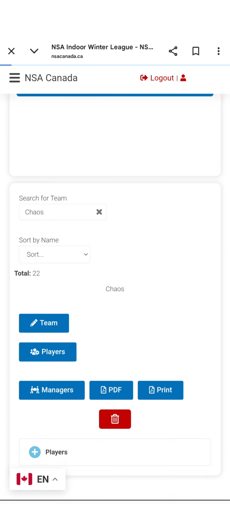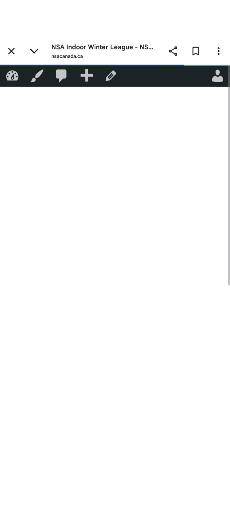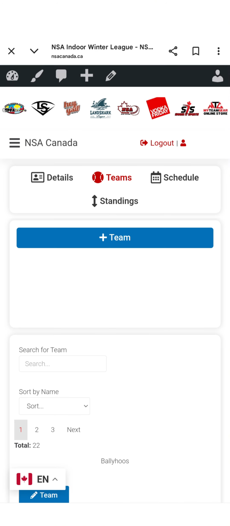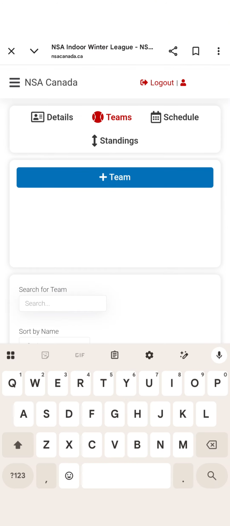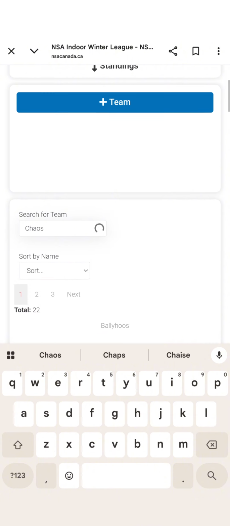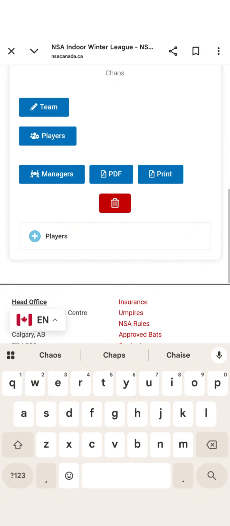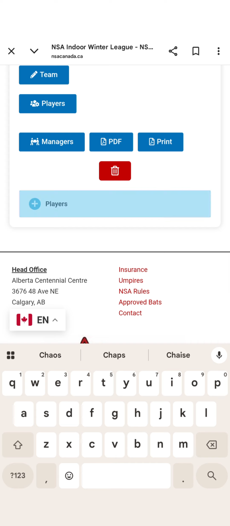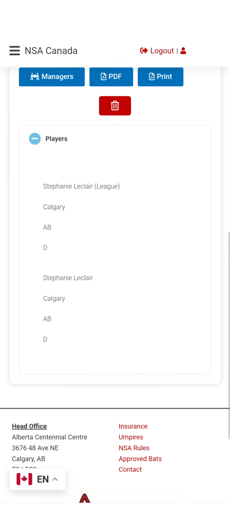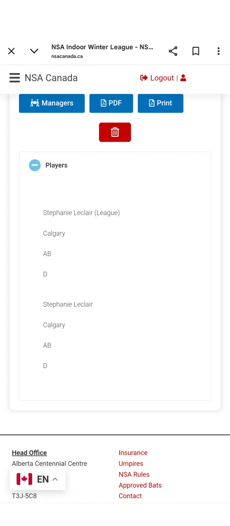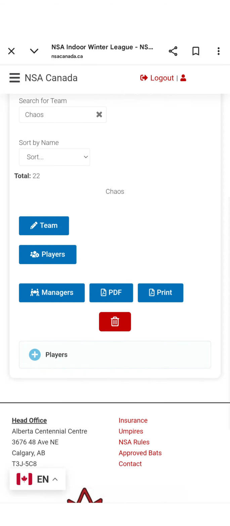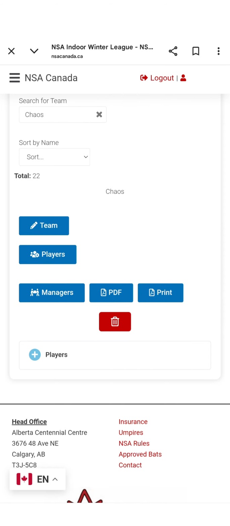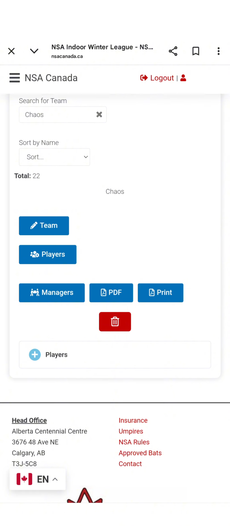If you hit the X button, none of your stuff will be saved. You have to hit submit. Give it a second to load up, and then you can go into your team name again, and you'll see this plus players. This is how you can check to see if you've done it correctly. This will give you a list of everybody that you've added or taken off. That's how that works. You can minimize it, expand it, and that's basically all you have to do.